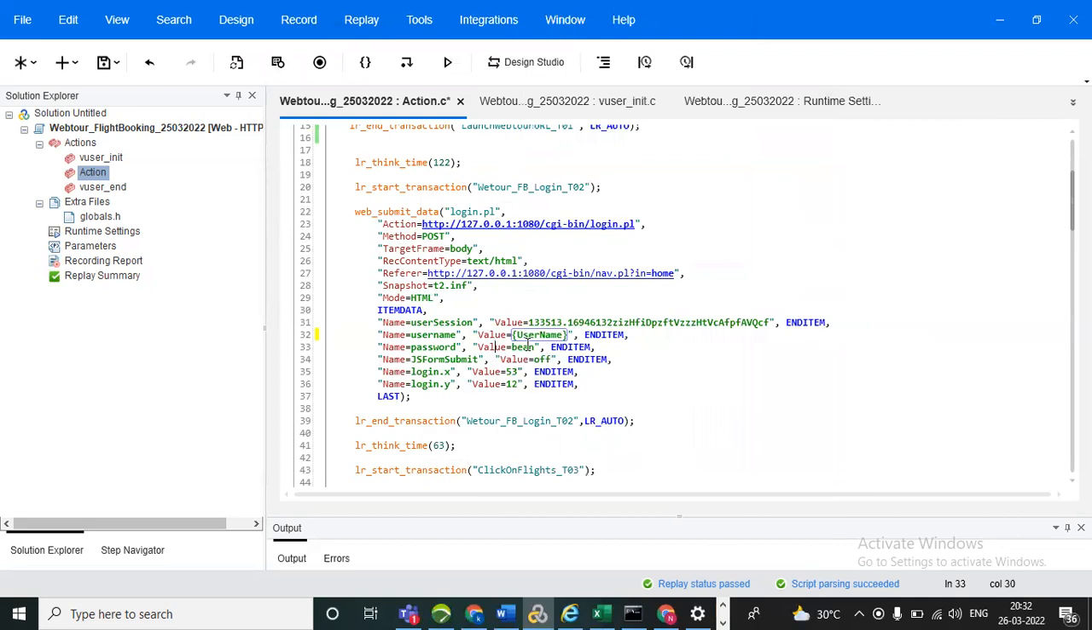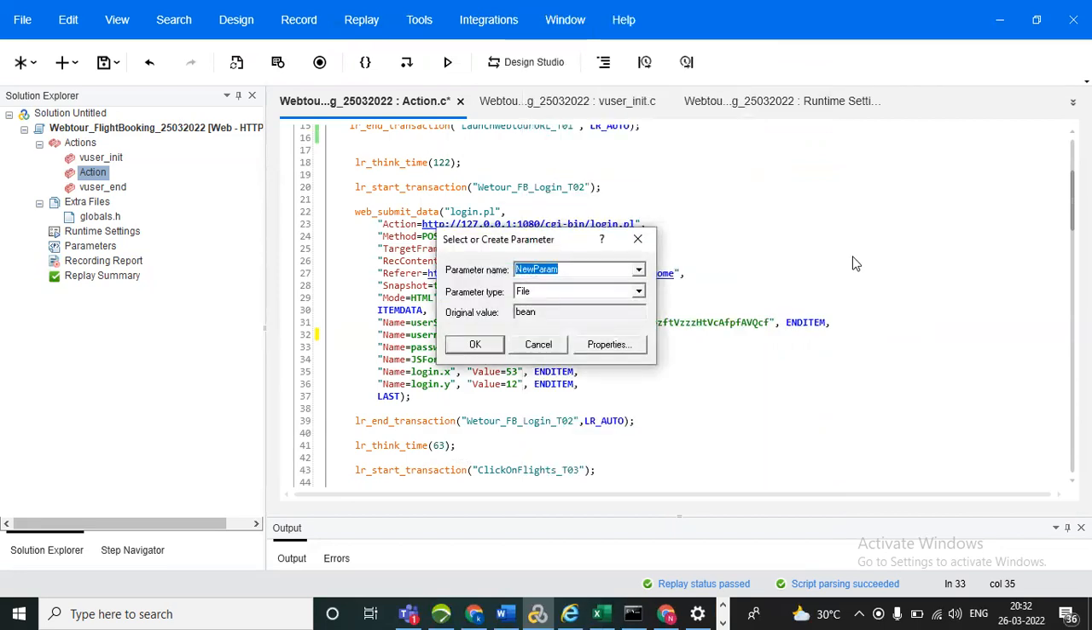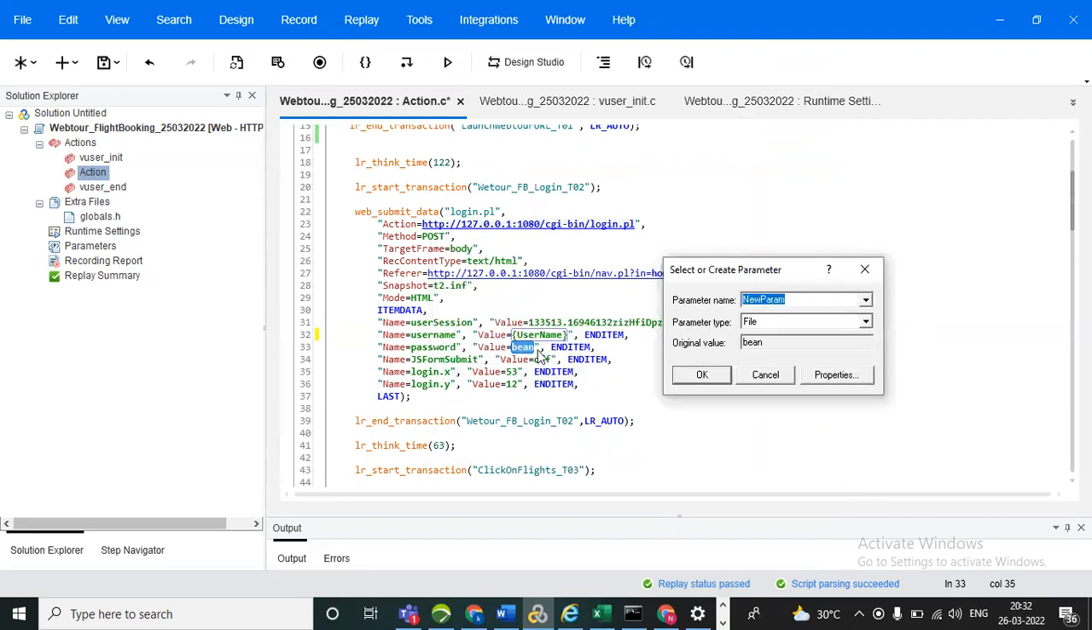Again you need to select the parameter value, and after that click the right button and Replace with Parameter, and click on Create New Parameter. And here you need to give the parameter name. What is this value? Password. So you need to give password.